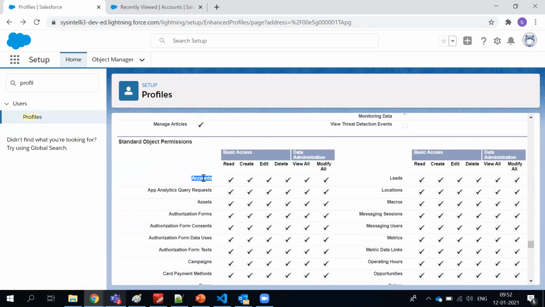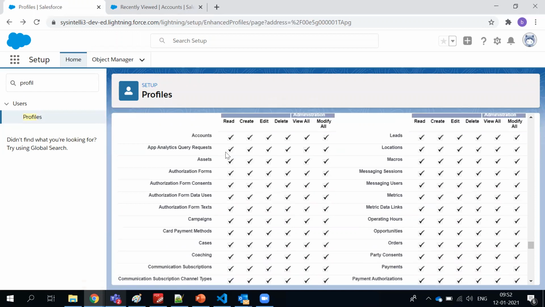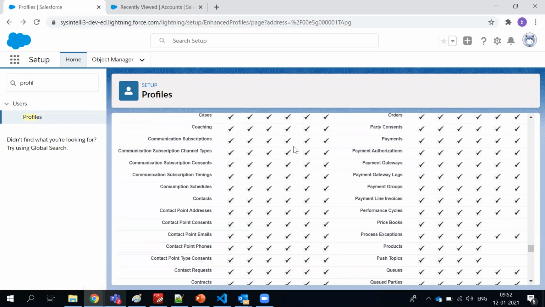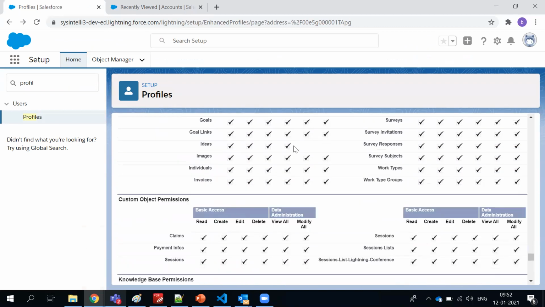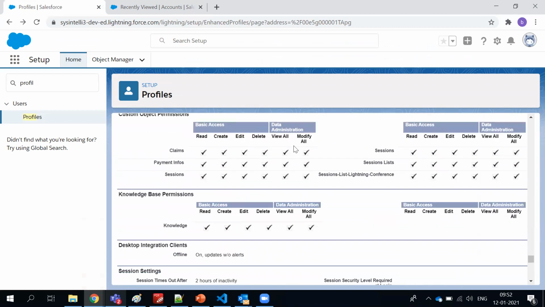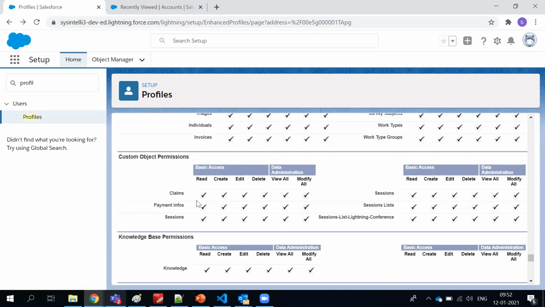Look at this. Each and every tab: read, create, edit, delete, modify all. If you have this access, then no permissions or roles can help you, because this guy has each and every access here. No one can stop him. This is because he is an admin, so he has access to everything. But if it's a sales rep, we will cut it short. We'll maybe give read, write, create only. Sometimes we don't give delete also.